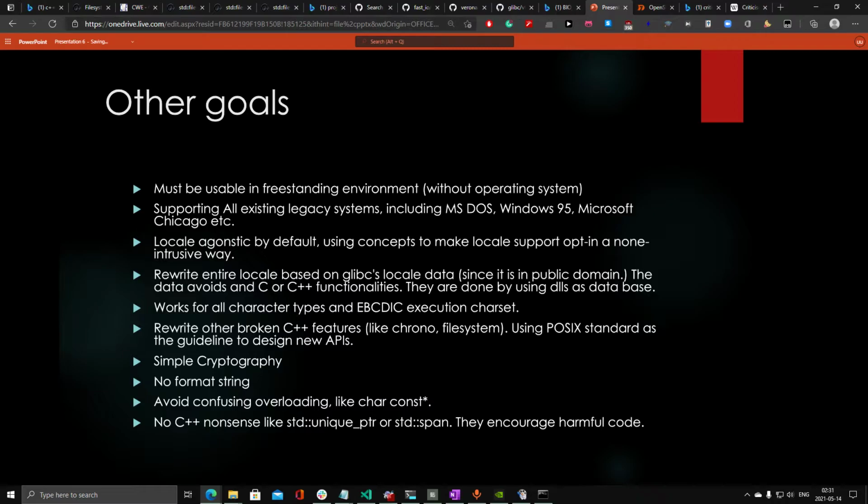It's locale agnostic by default. It uses concepts to make locale support opt-in in a non-intrusive way. So it's not like Iostream and STDIO, where everything is locale by default. It is optional locale, it's not guaranteed locale. You don't have locale by default. It's locale agnostic. You don't need to be afraid of locale. And we will also provide locale agnostic related functions like is C space, for example, which is like isspace, but it's locale agnostic.